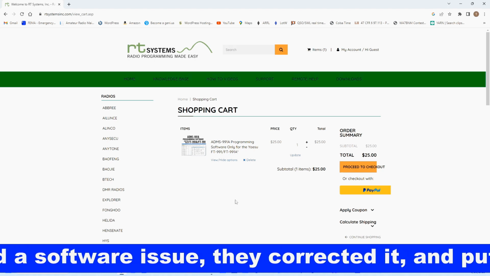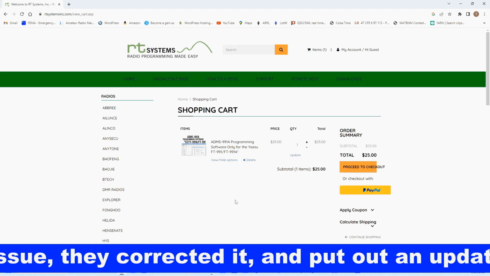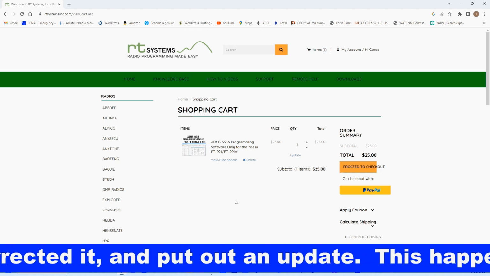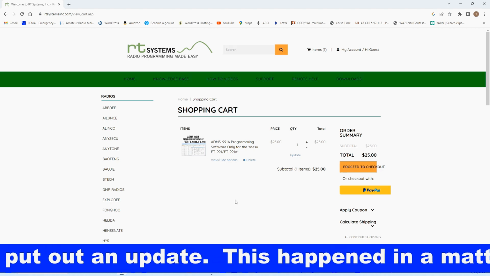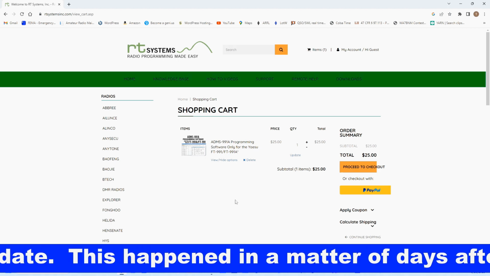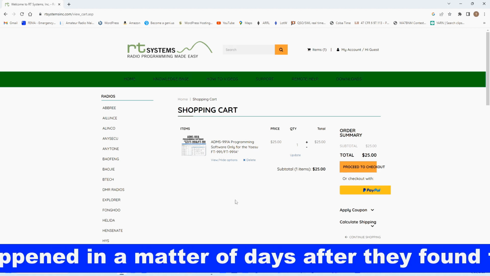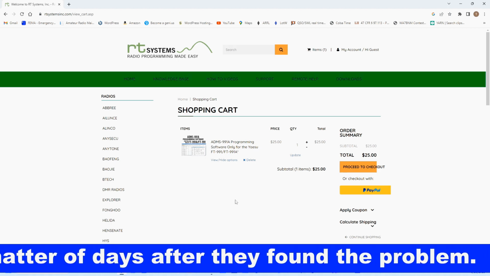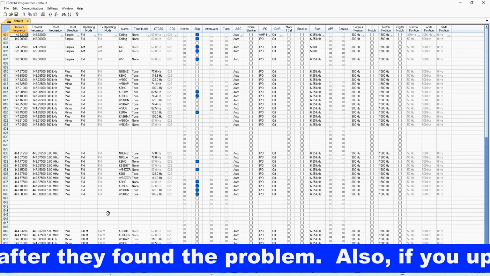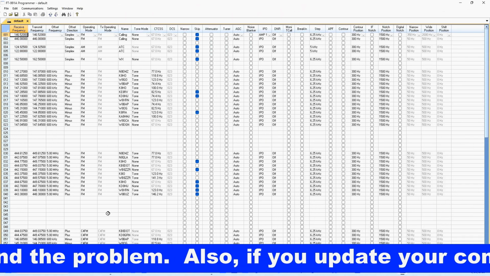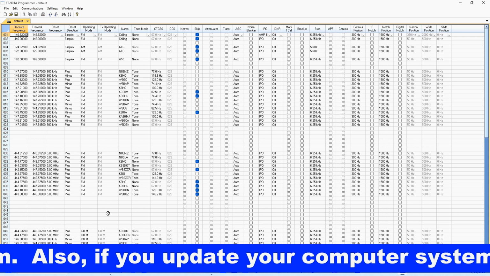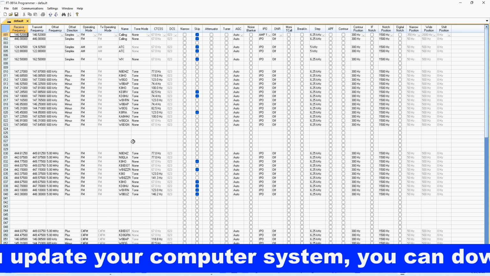Part of the checkout process is you're going to put in your email address, and once you complete the checkout process, they will email you a code to actually make this software run on your rig. Once you have the RT System software downloaded, you can go ahead and run it. It'll go through an initial setup, which is pretty simple.